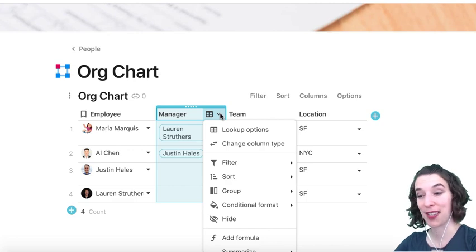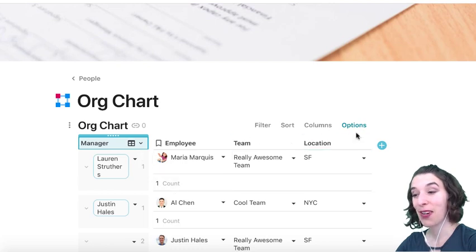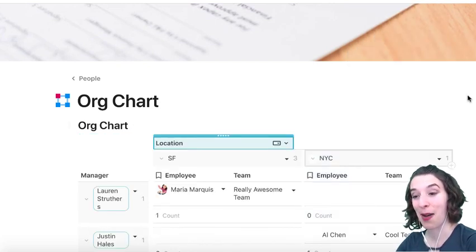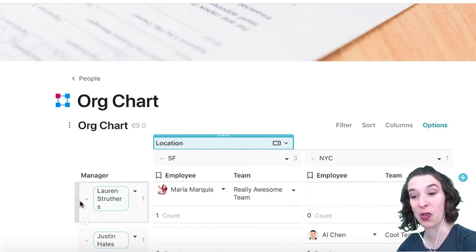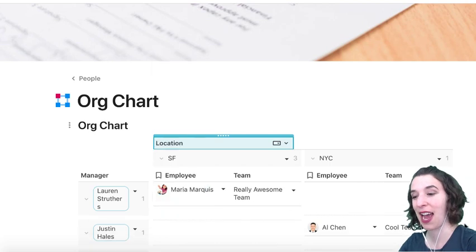So what we could do is click that top menu, choose group along the left, right over there, and we could also maybe group along the location along the top. So we can see SF and who's there. We can see Lauren's team and NYC as well. We can also remove these little labels if we want to have that. I always like doing that.